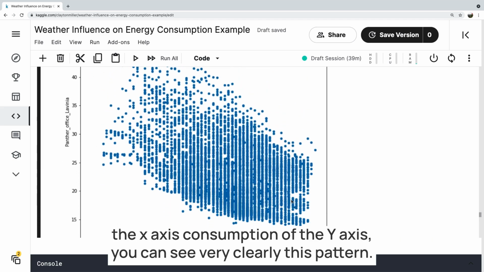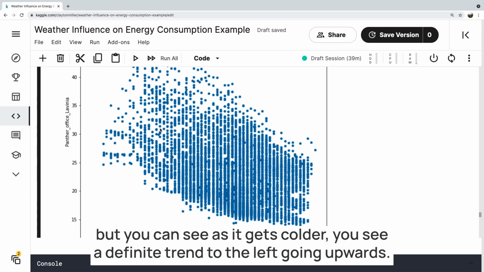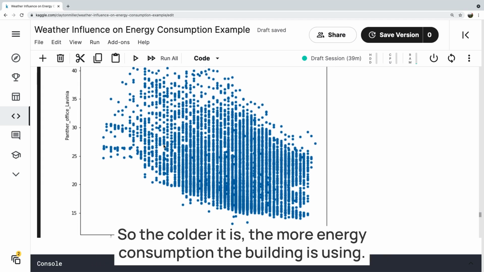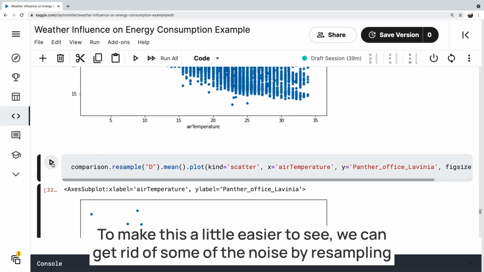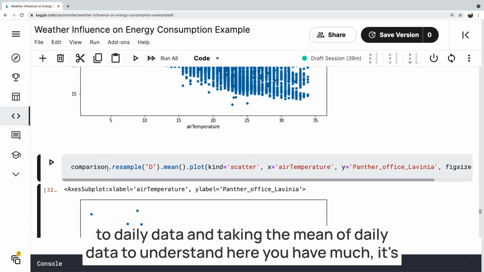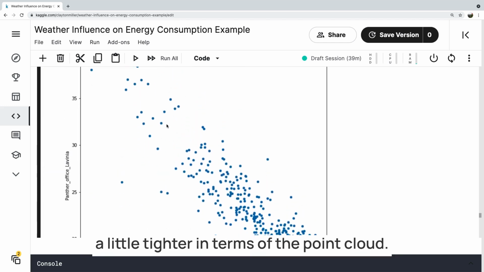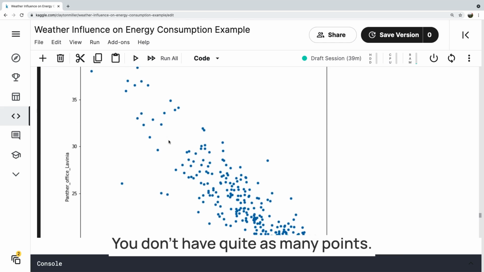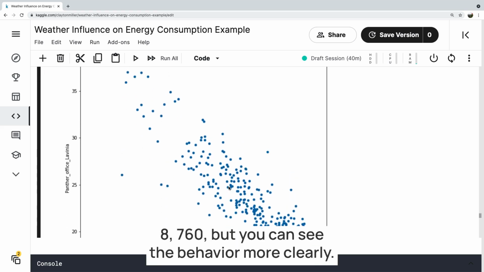You can see very clearly this pattern. It's quite a diverse, sort of wide pattern here, because this is hourly data, but you can see as it gets colder, you see a definite trend to the left going upwards. So the colder it is, the more energy consumption the building is using. To make this a little easier to see, we can get rid of some of the noise by resampling to daily data and taking the mean of daily data. Here it's a little tighter in terms of the point cloud. You don't have quite as many points. You have 365 instead of 8,760, but you can see the behavior more clearly.